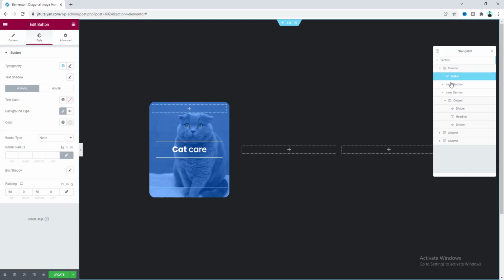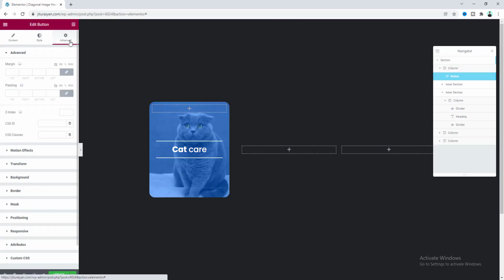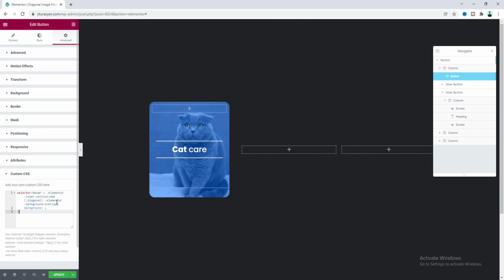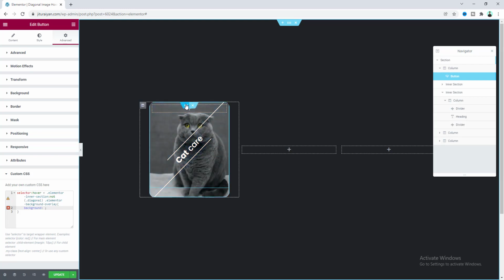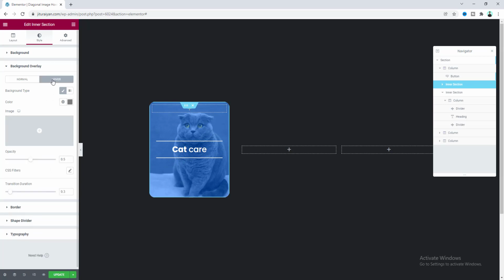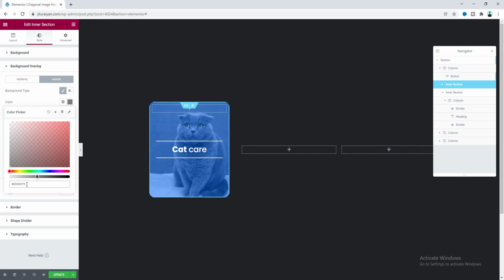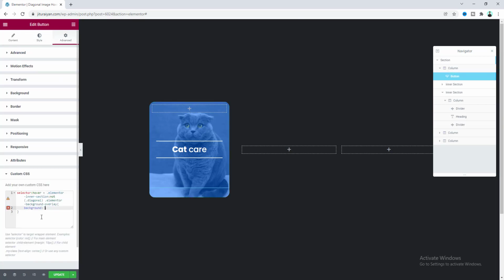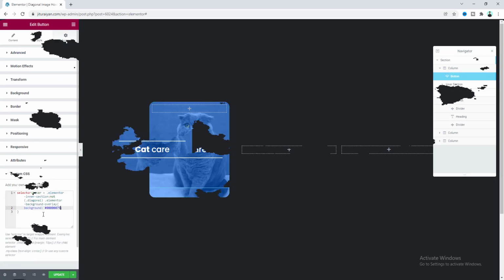Let's just go to this button's settings and again go to this custom code and paste this. So here, right after this background, before this semicolon, we need to use the exact same color which we have used for our overlay hover color. So again go to this inner section settings, go to this background overlay, and from this hover option, let's copy this color and we need to paste it here. Okay, now this link is also working and also our background color.